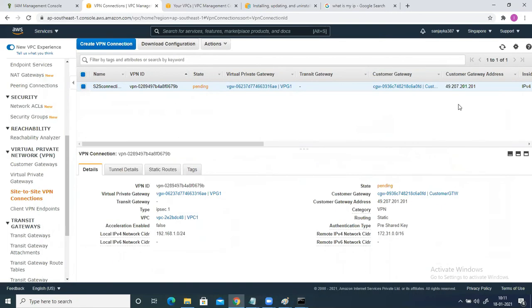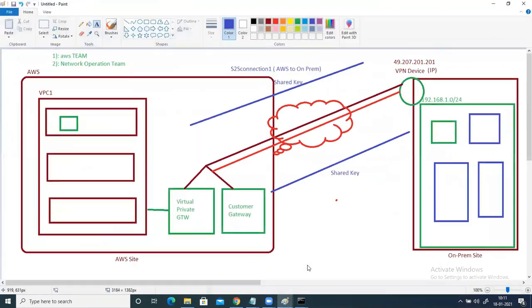Meanwhile, in AWS we have to create a route also. I have to tell VPC1 that if you want to move traffic from this VPC1 to the network 192.168.1.0, you have to go via this site-to-site VPN connection. I have to inform the same thing to my routing table, so it means I have to create a route in it.